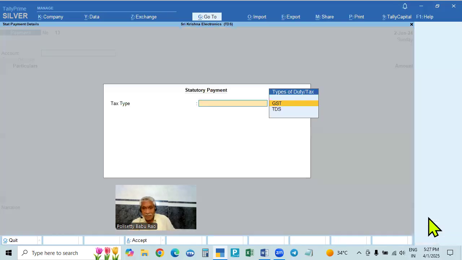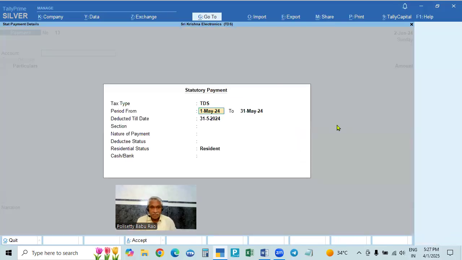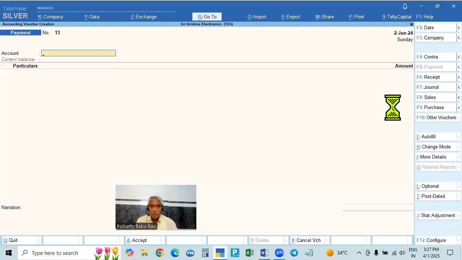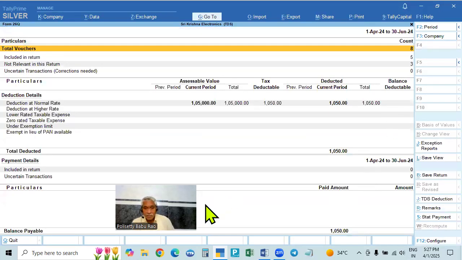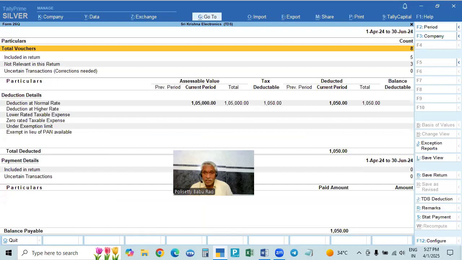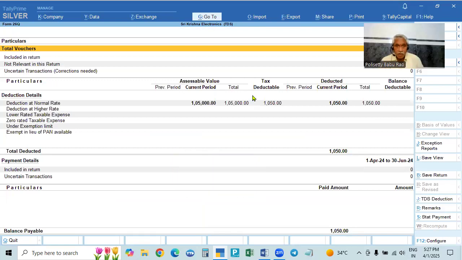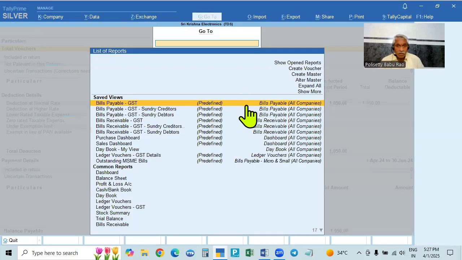That is why if you take statutory payment, it will show TDS for May to May. It's July, but May to May is different. That is wrong, because we are deducting up to June. So to fix this, keep this here without closing it, and we have to make the payment entry.